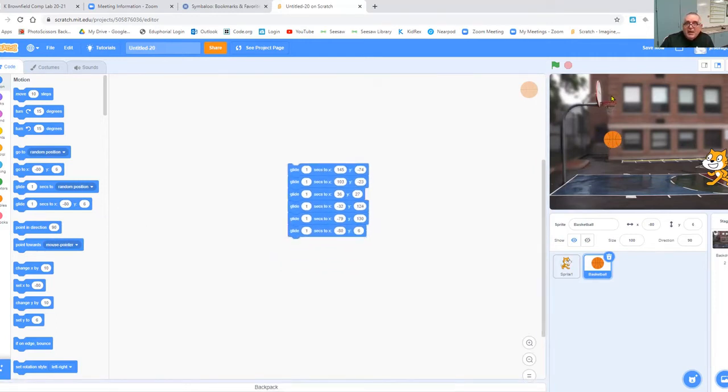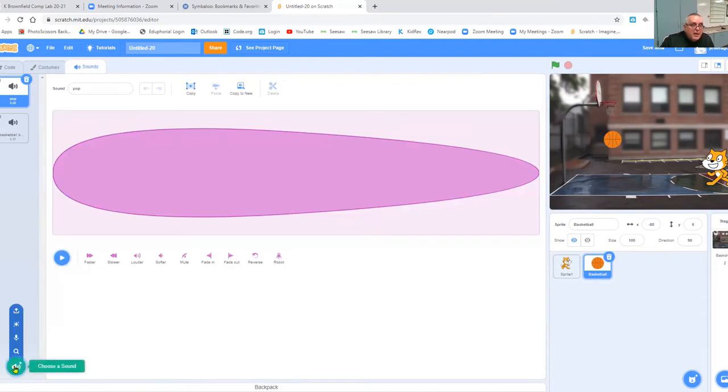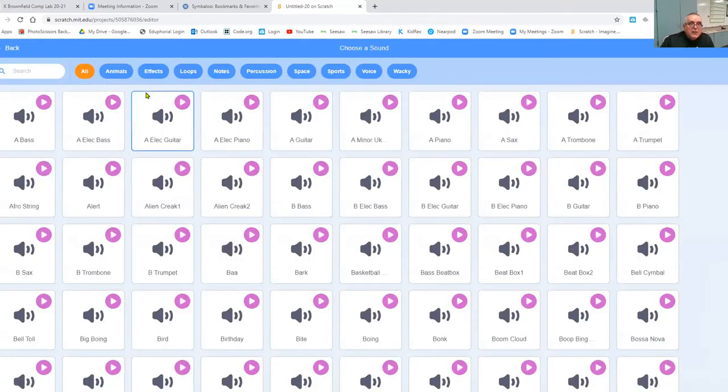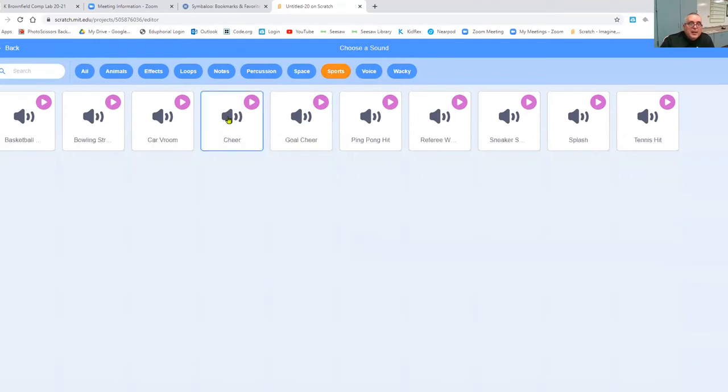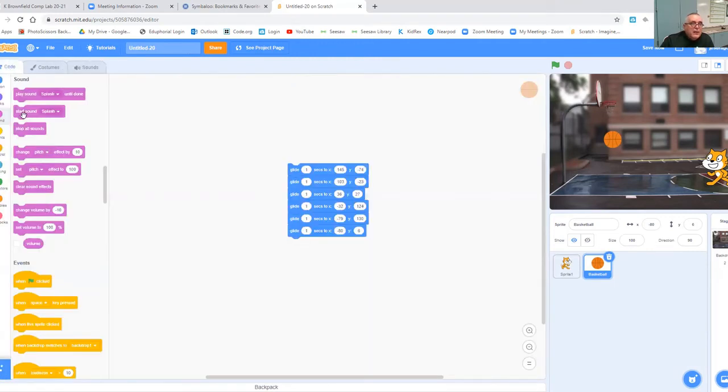So I'm going to put a sound block right here, make like a swishing sound. I'm going to come up here, click sounds, hit my sound tab, come right down here, choose a sound, and go to sports again. Even though the word is splash, this is really like you're jumping into a swimming pool. Splash, yes, we can use that in basketball too. So I'm going to use that, and I'll come back here and start play sound splash. Drop that in there, okay?